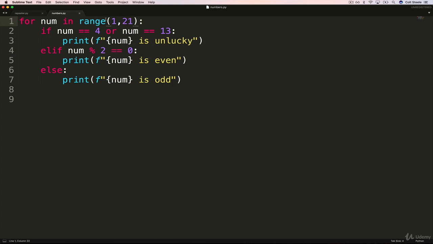Also, we needed to be very careful about the order we put these statements in, or at least the first one, because something like 4 is both unlucky and even, or 13 is both unlucky and odd. We only want the unlucky to print out. If you got this far, great, that's the solution.